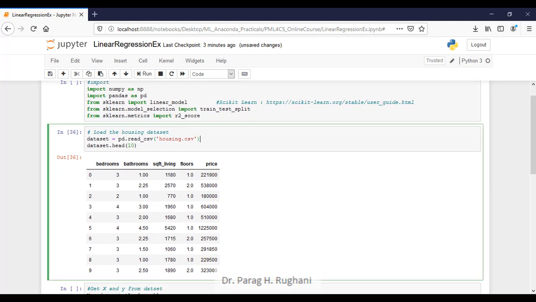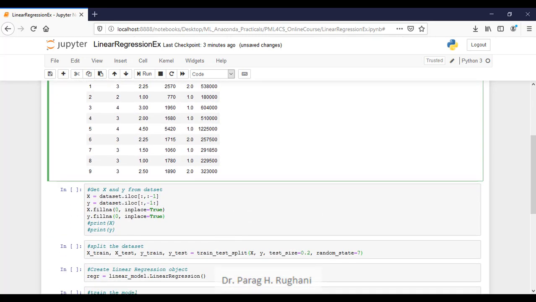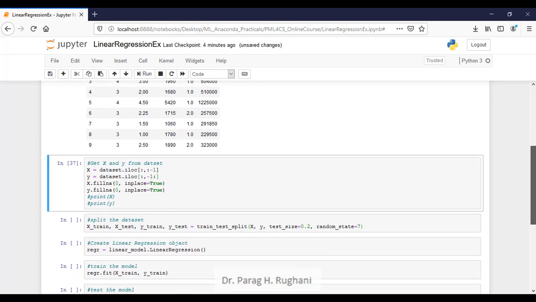There are 5 columns, and as you have seen earlier, we will be dividing these 5 columns into X and Y. So in the next cell, we are using the dataset.iloc for dividing the data into 2 segments. The first 4 columns will be assigned to X, and the last column, which is the price, will be assigned to Y. Then we are checking for any of the not available values, and we are filling those values. You can print the values of X and Y to understand them.